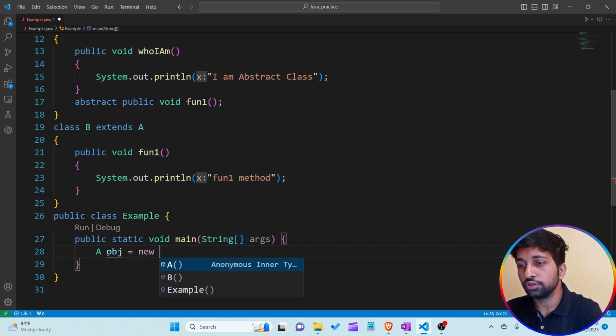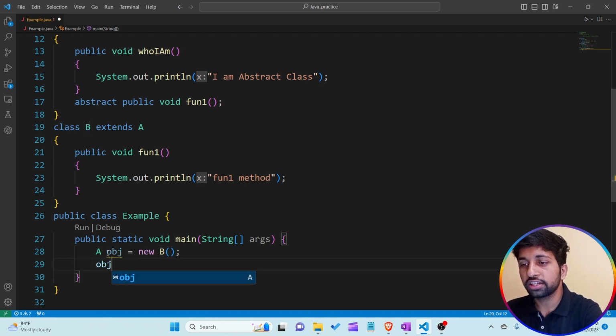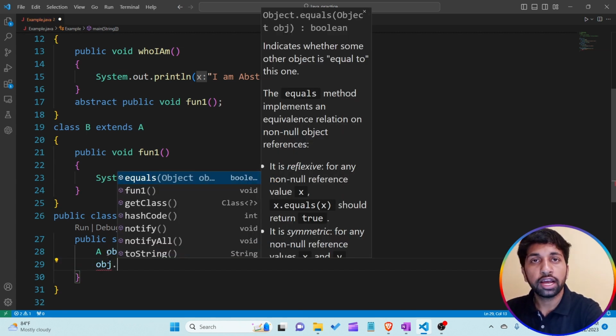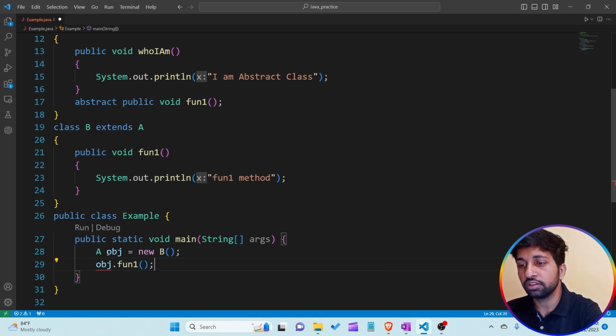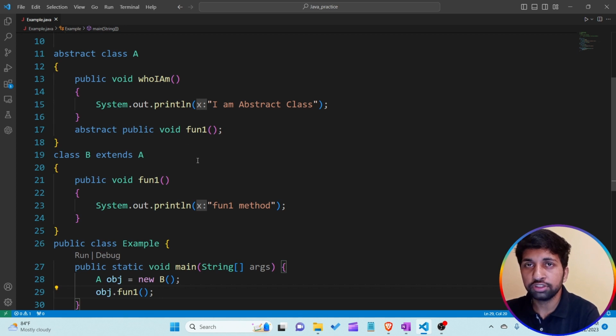Okay, new, and creating the object of child class B. By using that reference variable, I want to call the abstract method, that is the fun1 method. I'm just creating a simple class A, which is an abstract class which contains two methods. The first one is a non-abstract method, the second one is an abstract method.